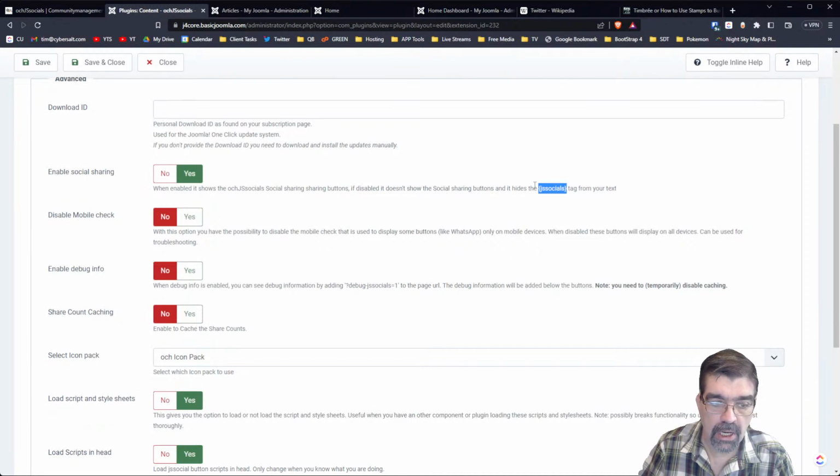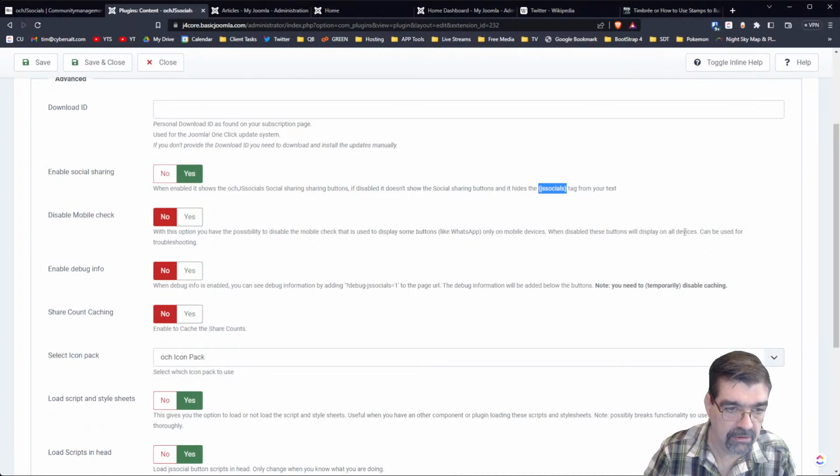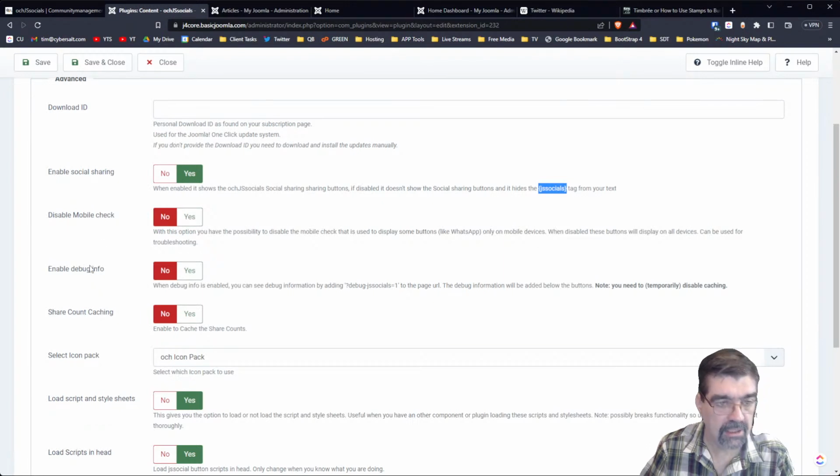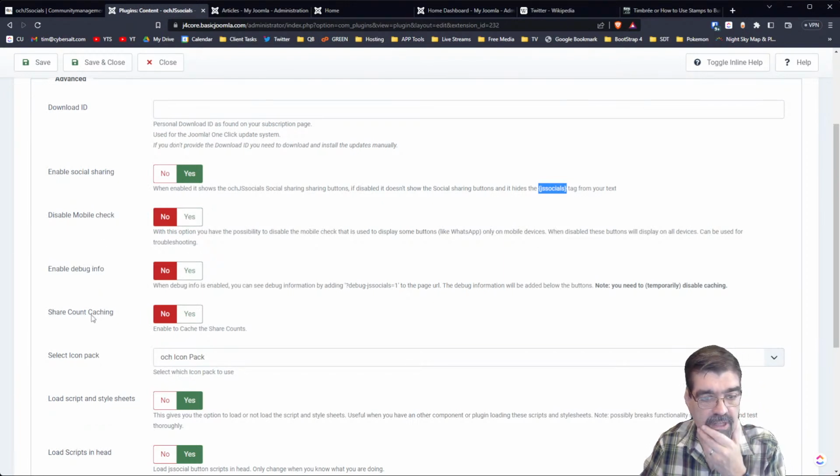Okay, so the JSocials tag, we can put that in the content. Disable mobile check. With this option, you have the possibility to disable the mobile check that's used to display some buttons like WhatsApp only on mobile devices. When disabled, these buttons will display on all devices. This can be used for troubleshooting. Enable debug. Share count caching. Do you want to cache the shared counts?